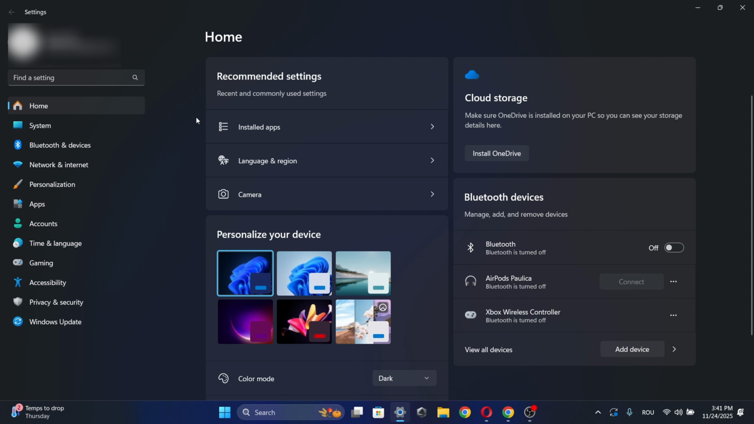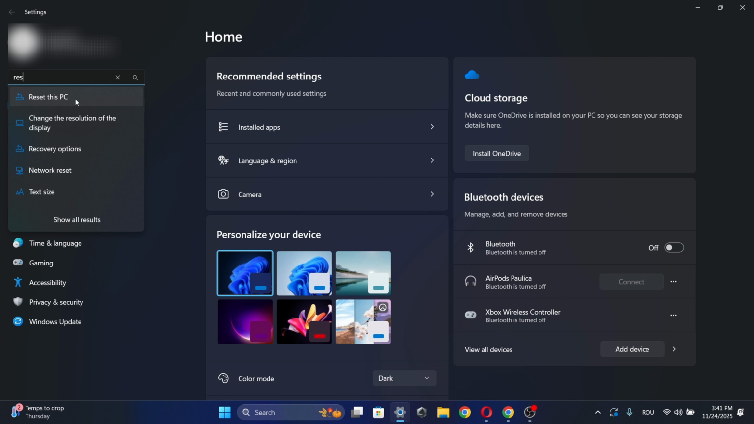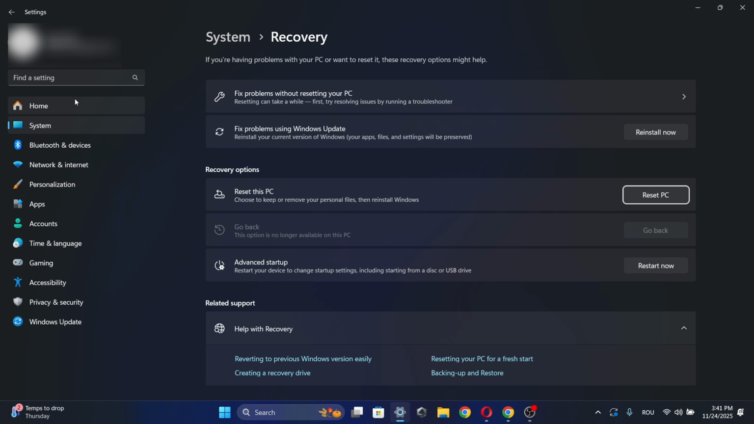Here in settings, what you want to do is to go to the search bar and search for reset this PC. And then you're going to click on it, and as you can see here at recovery, in the recovery options, we have the option to reset this PC. You're going to click on reset PC.